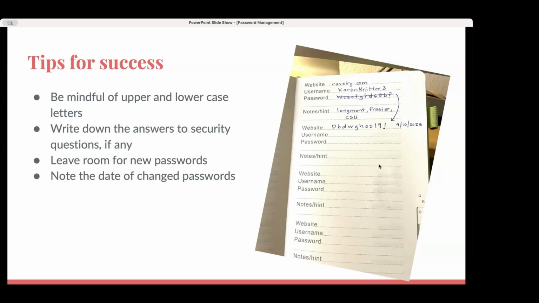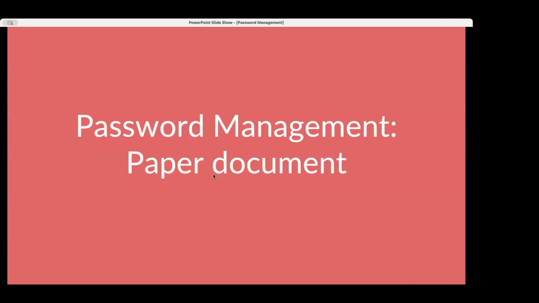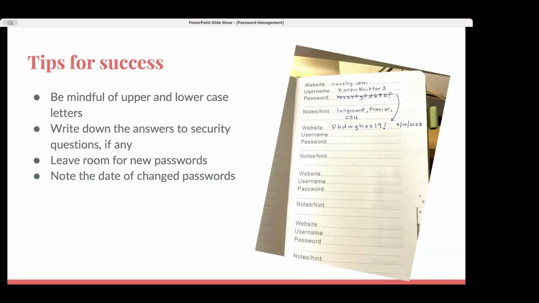I would not try to put too many websites on a page, because you might change the password more often than you expect, or there's other notes you need to write down. So be generous with yourself and leave room on the paper.